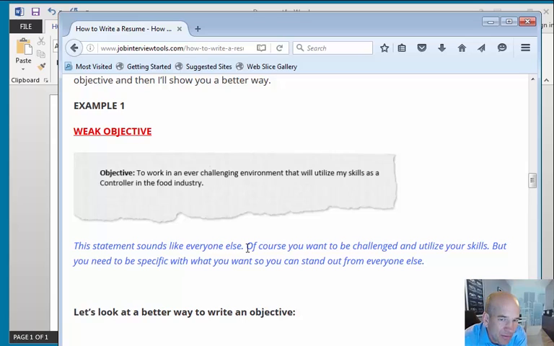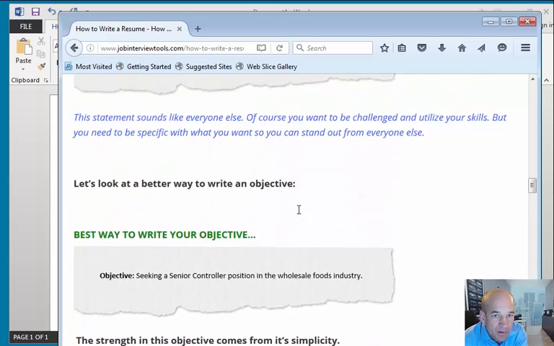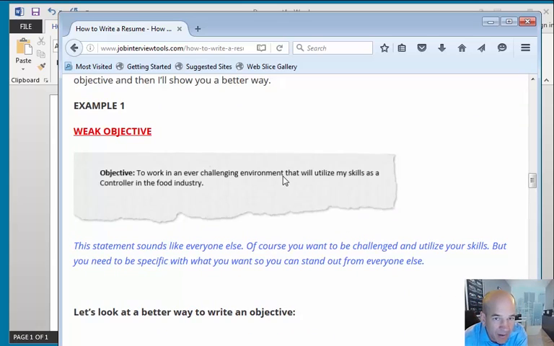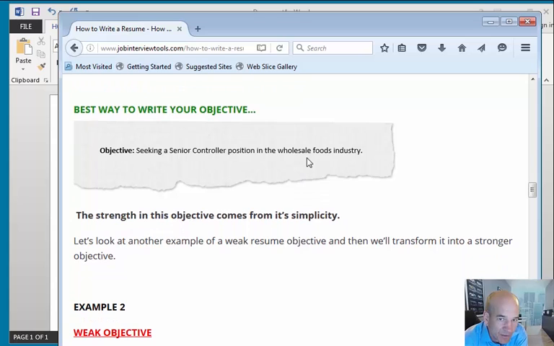A statement like this kind of sounds like everybody else's: to work in an ever-challenging environment. Everybody wants to be challenged and to utilize my skills. It's all just a bunch of cliched phrases. Now here's a better way to write your objective: seeking a controller position in the wholesale foods industry. So what we had before was to work in an ever-challenging environment that will utilize my skills as a controller in the food industry. Or seeking a controller position in the wholesale foods industry. I think that's much better. So let's take a look at what that looks like on our resume.